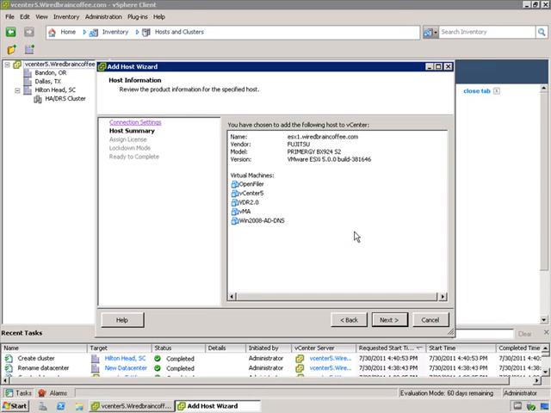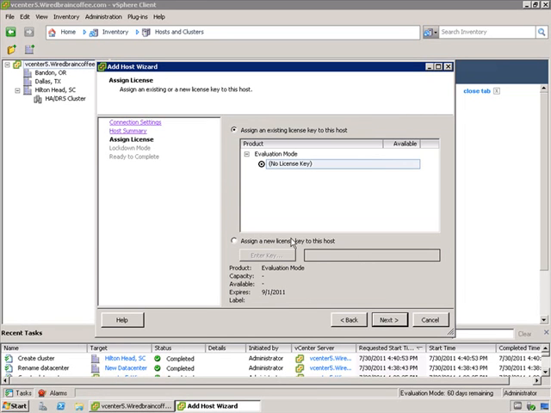Now I have several virtual machines that I have created in anticipation of all of this ahead of time on that particular host. It's listing them here. I do want to import them. As far as from a licensing perspective, you can license your ESXi hosts at this stage, or you can choose to go with the evaluation version and then add a license key at a later point.